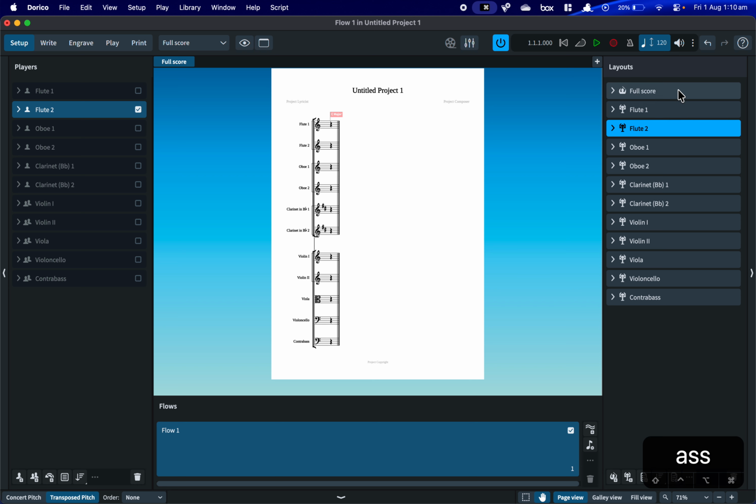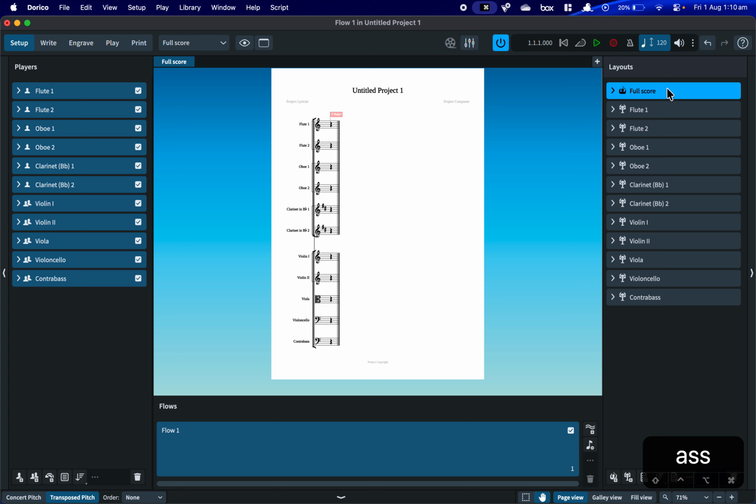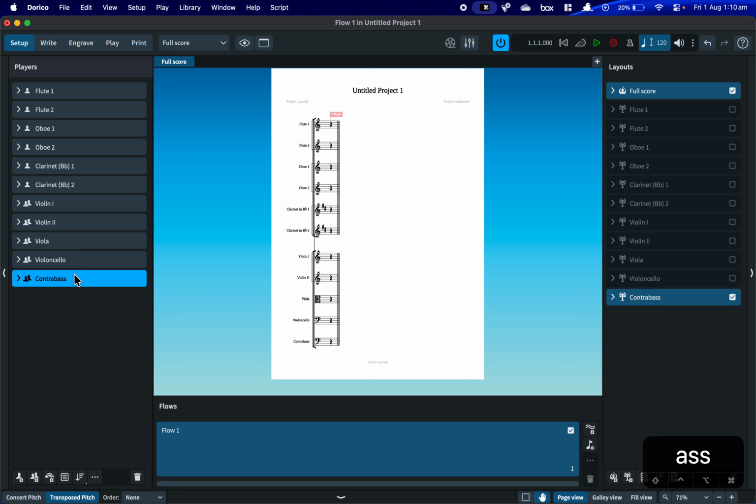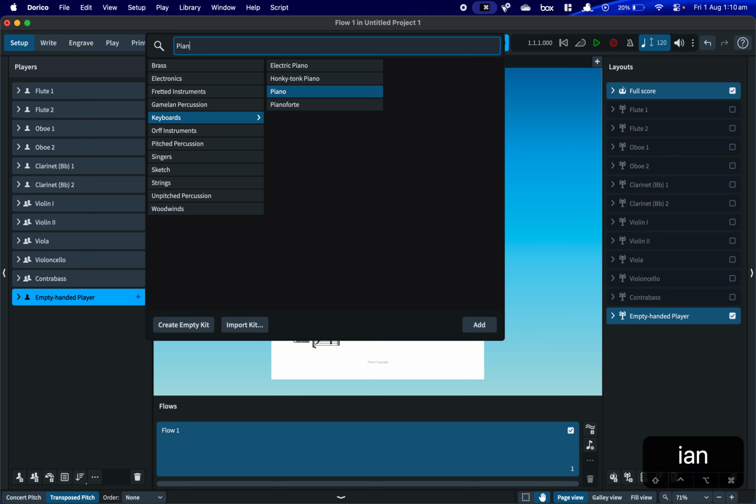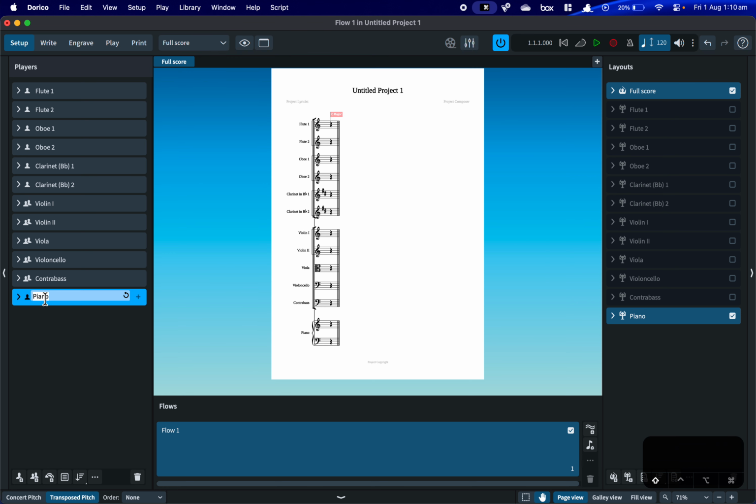Well, if I click on the full score, which you can see has got a slightly different symbol, which mainly is to do with layout options, but we'll get to that later, you can see that everyone is in the full score, as you'd expect. So you can make changes to who's in what parts, completely up to what you like. So for example, say I'm working on something that has voice in it. Maybe it's a theatre score, maybe it's an opera. I might choose to add a solo player. I might add a piano and call this rehearsal piano.